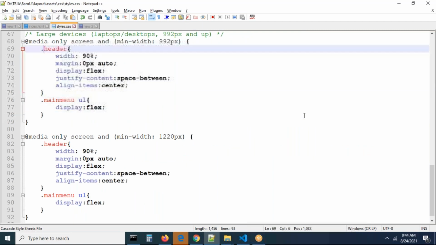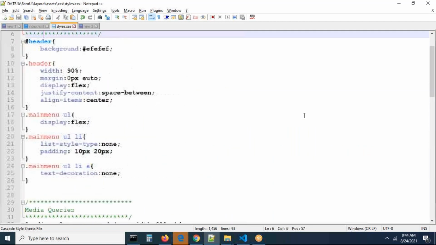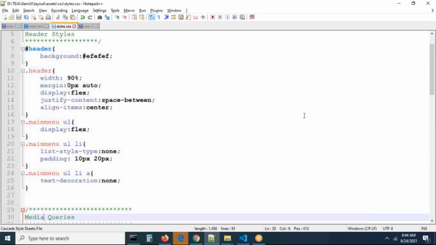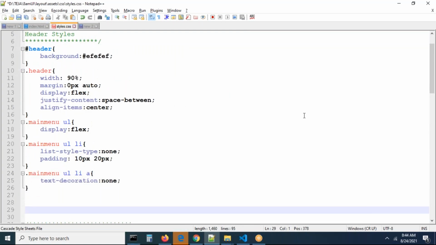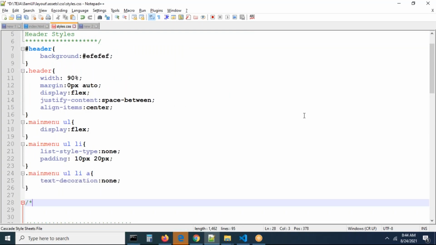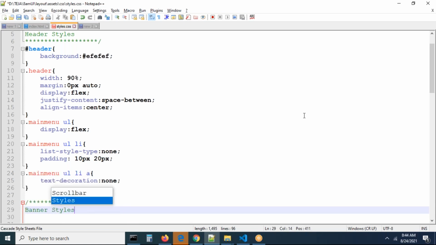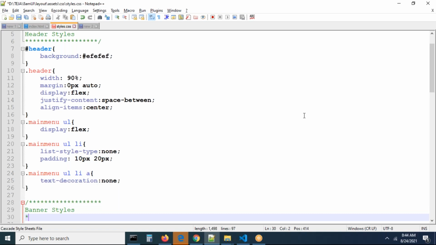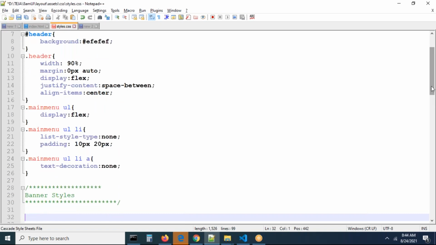Don't write in the media query. First you have to write the common styles. Once these common styles are complete, only then will we go for media queries. Right now you can check this. I'm writing one comment, banner styles. Like this you have to add a comment for everything, guys. It's a good idea for every section.